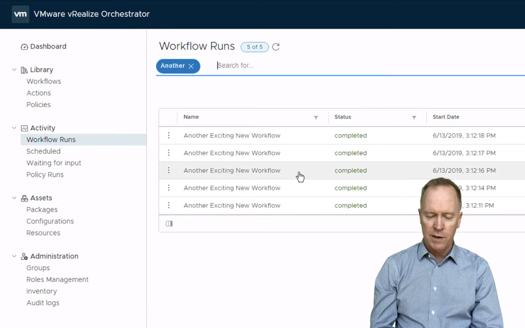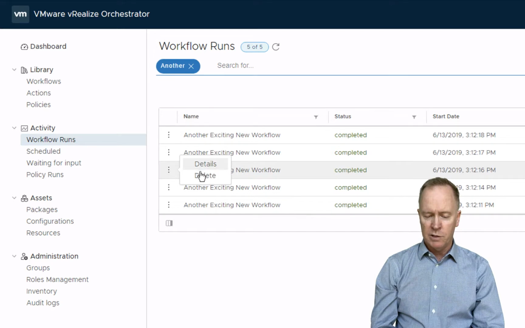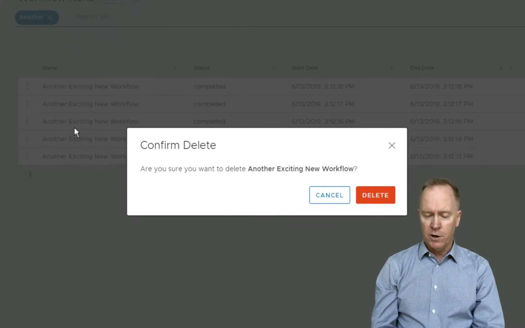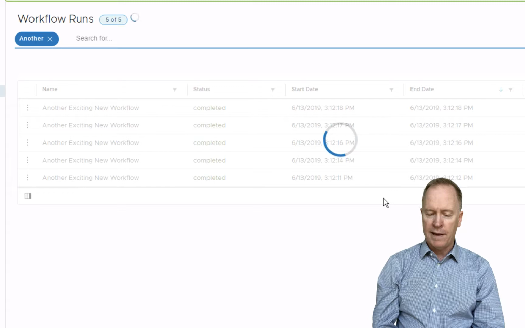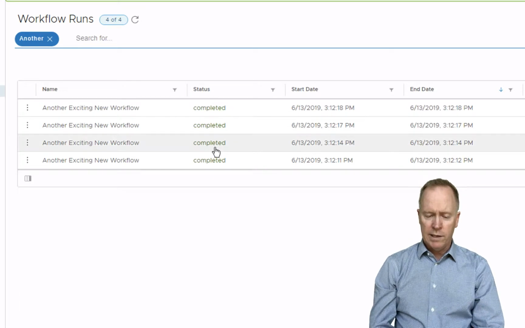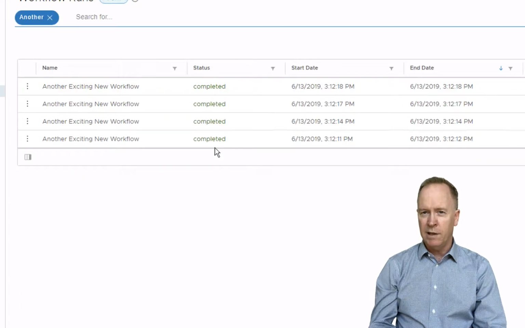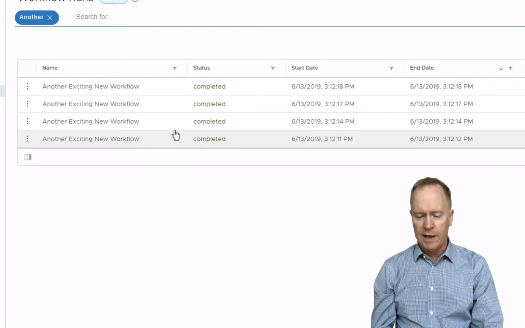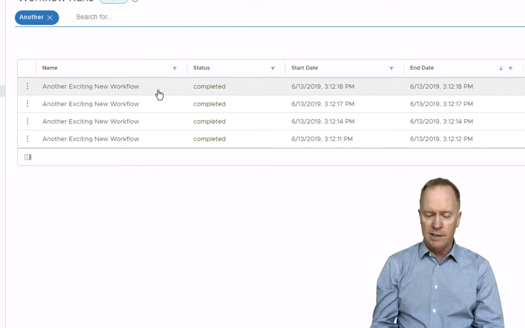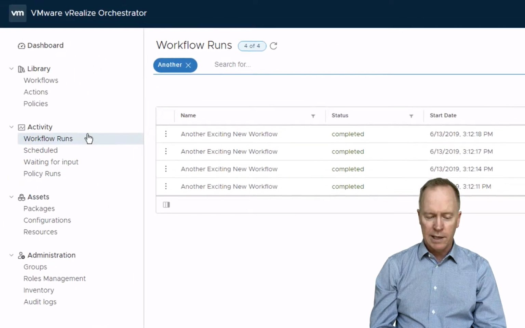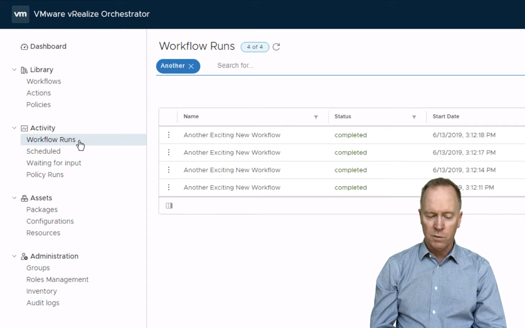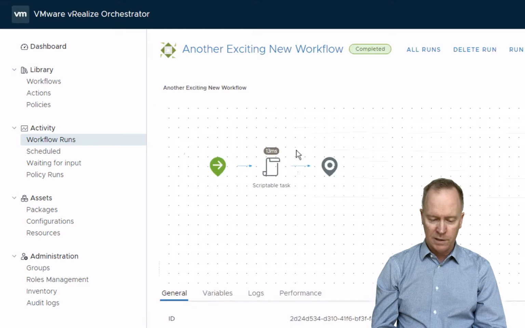If we want to delete this one in the middle, you simply click on the ... button, choose delete, confirm, and that token's gone. What does not appear to be possible, at least in the vRO 7.6 version of the HTML5 client, is that there's any way to delete multiple workflow tokens all in one shot. So neither here under workflow runs, because if I try to shift click select, each time I click on one, it jumps into the details, which is not what I want.